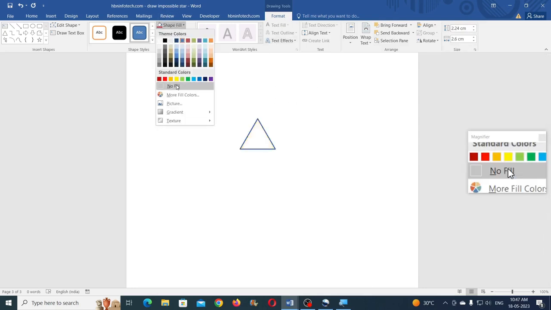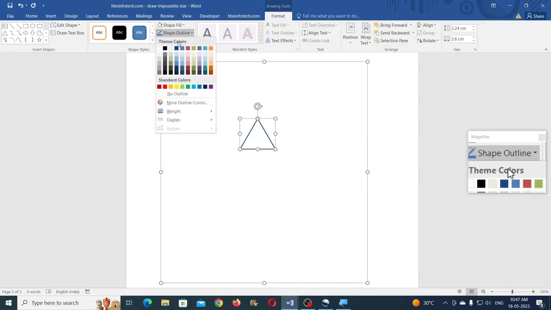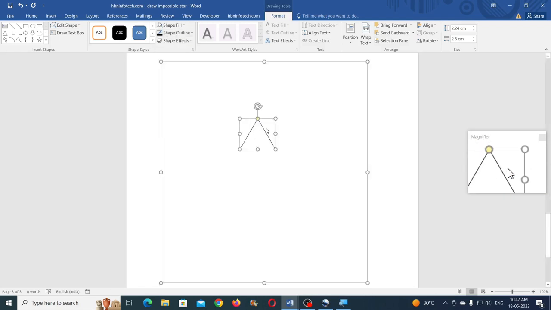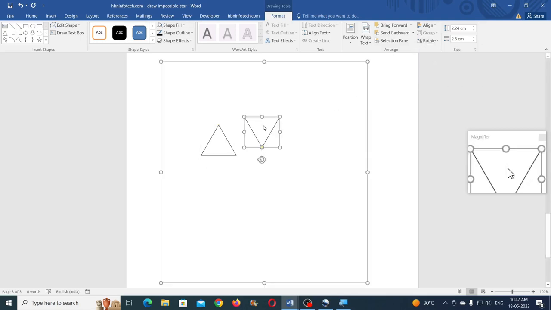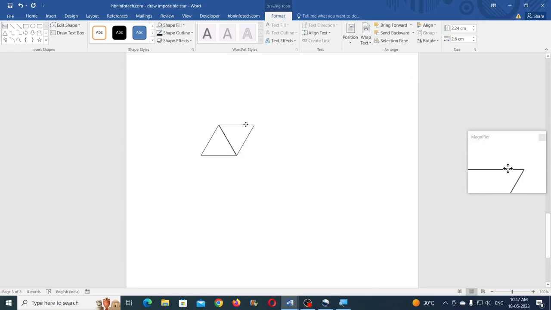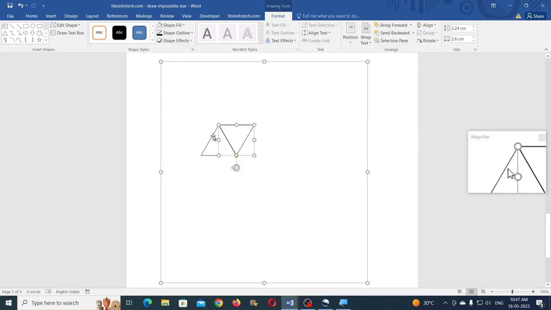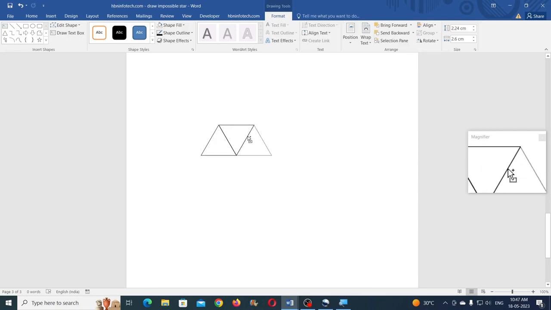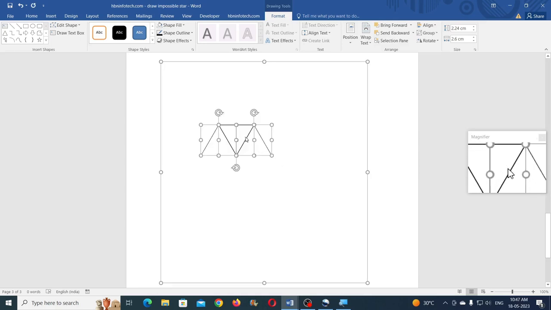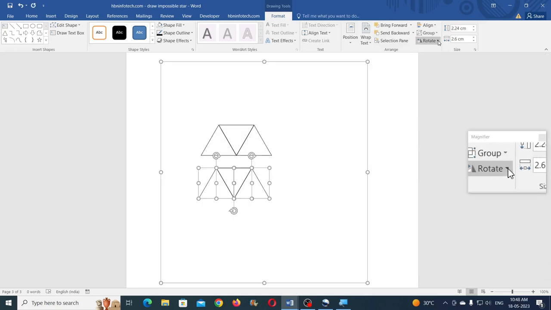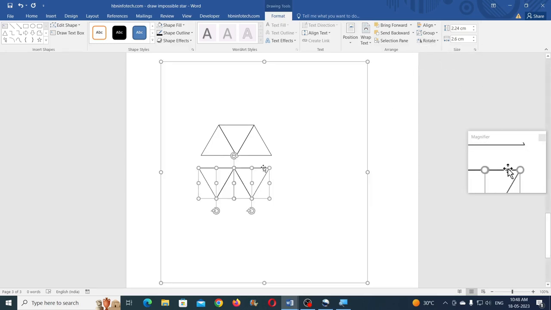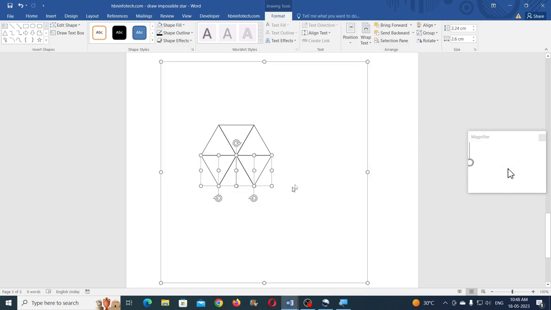Then you can remove the fill, set the outline color as black, and then the line weight as the minimum. Now duplicate this, and then you can flip this vertically, then align it with each other like this. Now you can duplicate this and align it like this. Now select everything, copy this, and then flip it vertically and align it as shown.